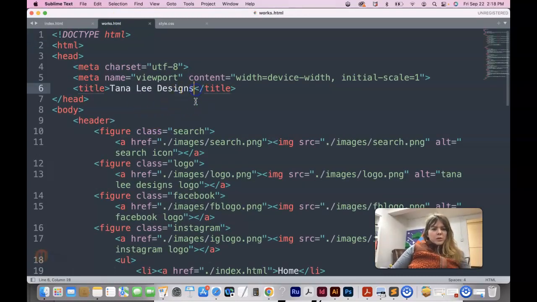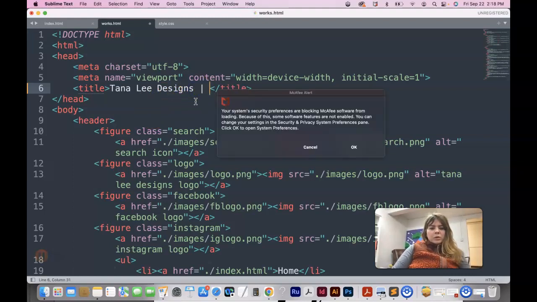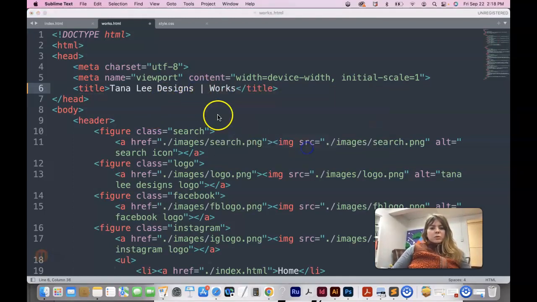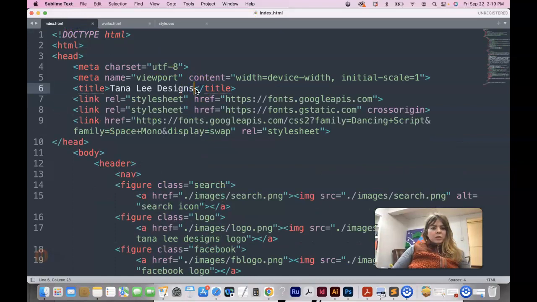On your works page, you might want to, in the title, indicate that this is the works page so that it shows up on the tab in the browser. So do that to both the works and home page. One way of doing it is just leaving it, Tana Lee Designs, and then maybe adding some sort of character. You could also do an option 8 and get the bullet if you want. I would just use the shift to get the little divider there.